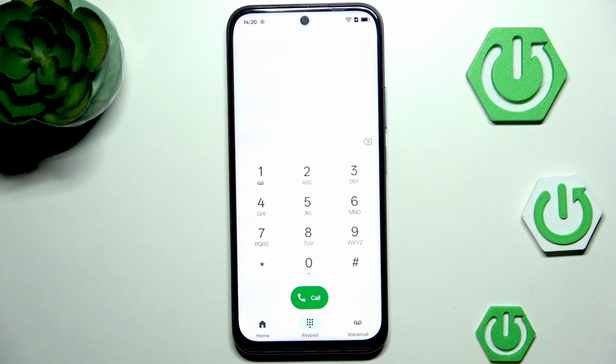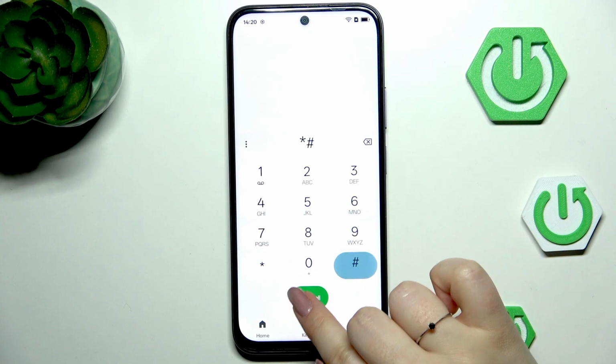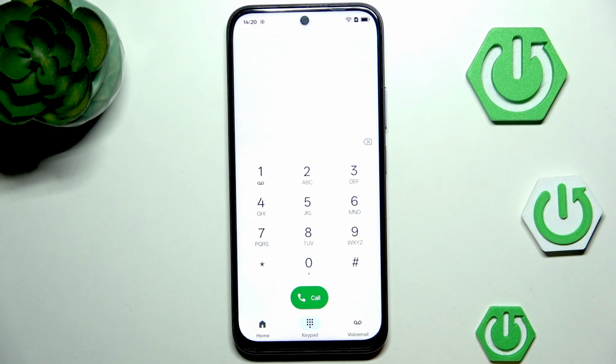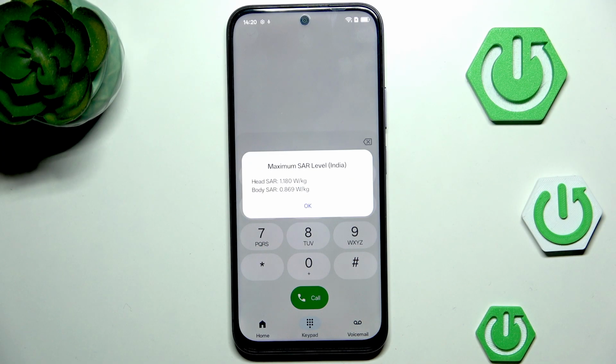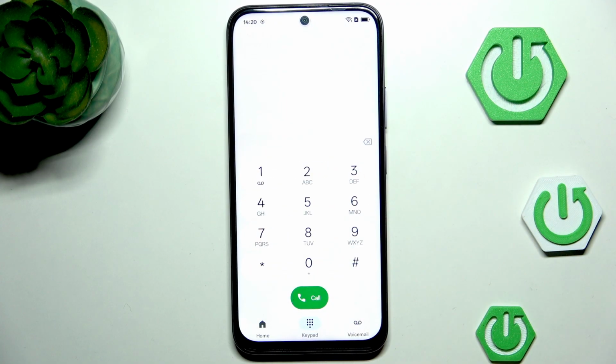Let's go back, and another code, which is #07#, and thanks to it you can check the maximum SAR level, so the head and the body of the device.